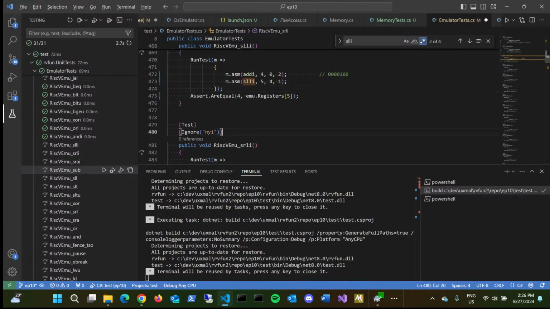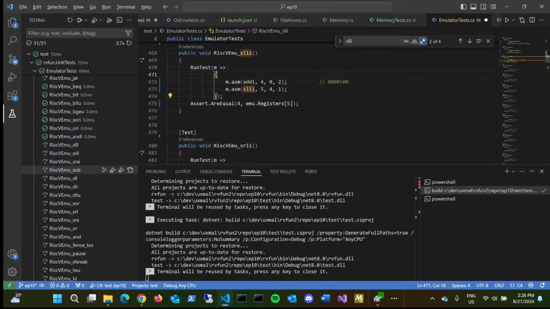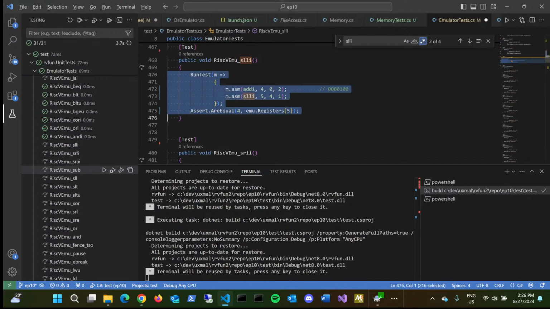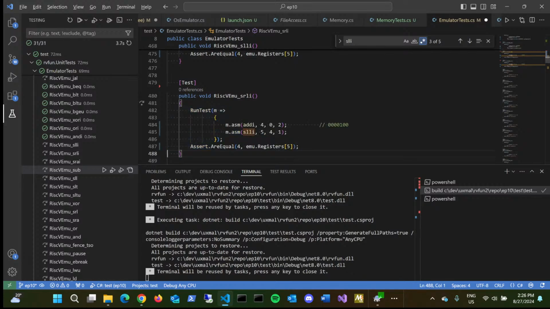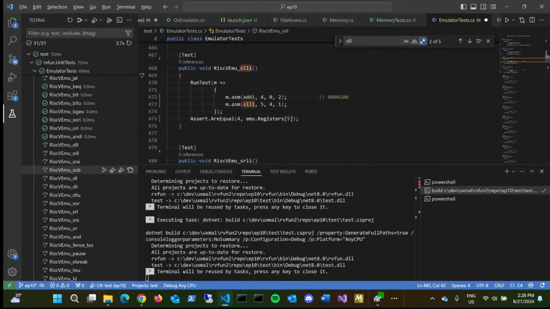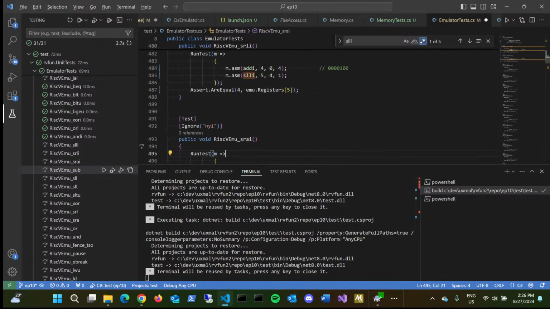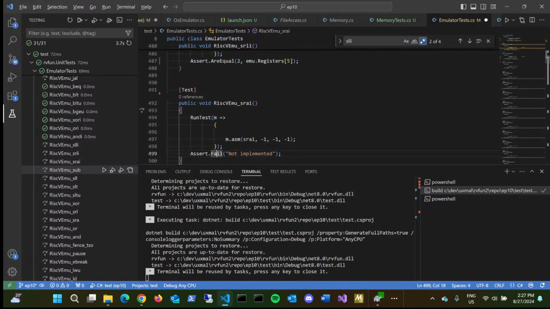Now shifting right, logical. We can just do the inverse here. We'll start by initializing this number to 4. Let's change the comment here. And then we shift right logical, and then the result should be 2. Nice.